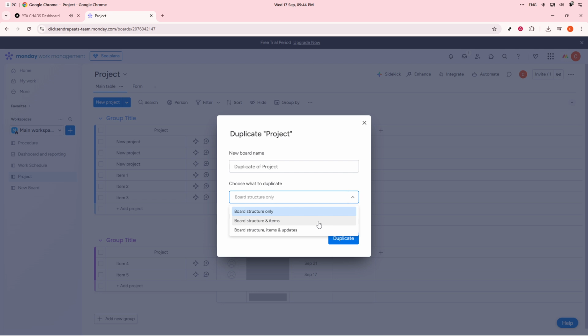Alternatively, you can opt for structure plus items if you wish to duplicate everything including tasks and entries. Additionally, there's an optional checkbox for include updates in activity log, which allows you to carry over past updates if those are relevant to your new board. Select the option that best suits your requirements.